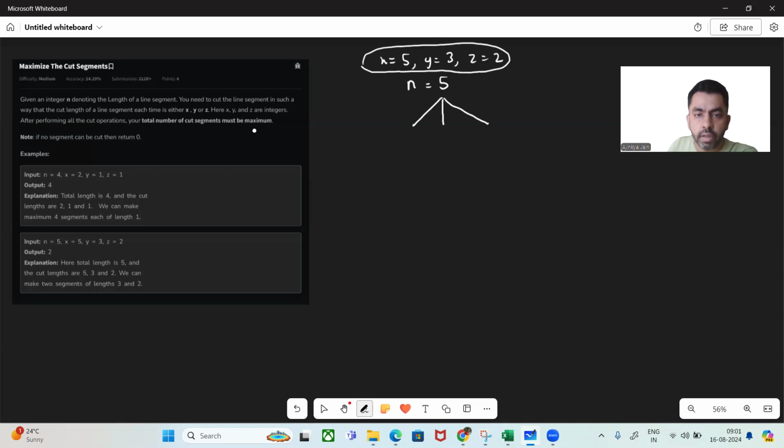Let's say we cut with X here. X is 5, so 5 minus 5 gives us 0. Y is 3, so 5 minus 3 gives us 2. And Z is 2, so 5 minus 2 gives us 3.